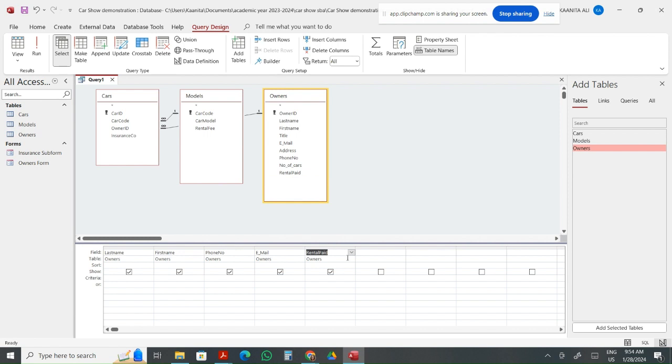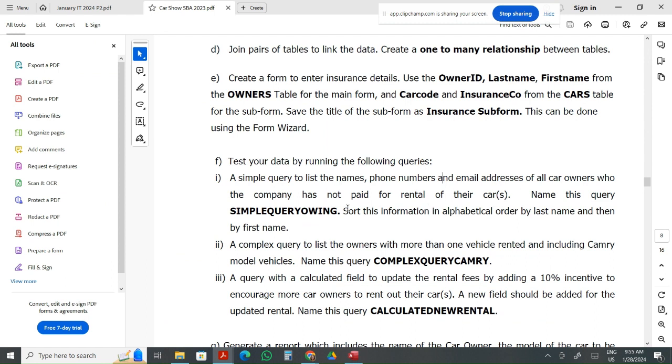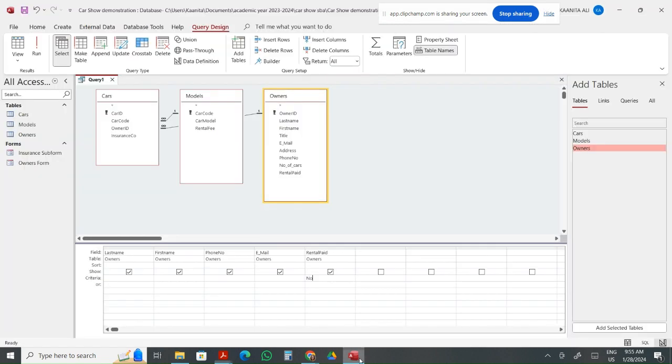So they want to see an idea of all the people who have not gotten rent paid. So under criteria in rental paid, I'm going to go on that same row that has criteria and I'm going to type in no. That will give us all the people whose rent was not paid, right? And then they said they wanted to sort the information in alphabetical order by last name and then by first name. So we go to last name and then we click ascending and then first name and click ascending.